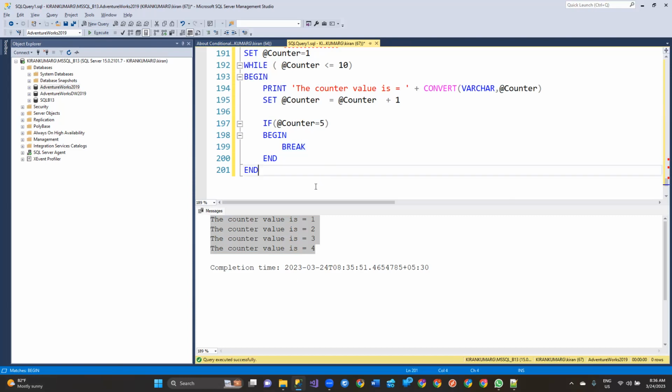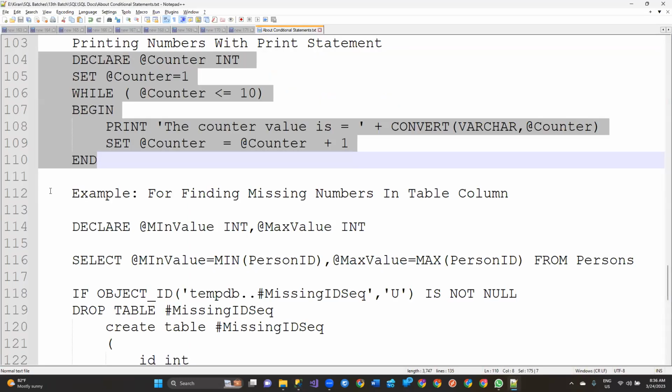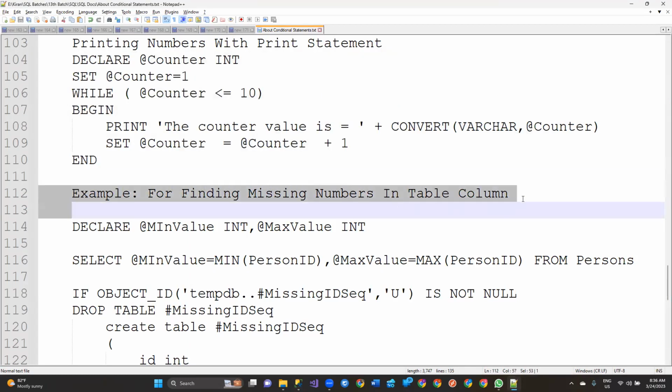Okay, so this is the while loop, and there is a one real time example I have given. The real time example is, for finding missing numbers in a table column.